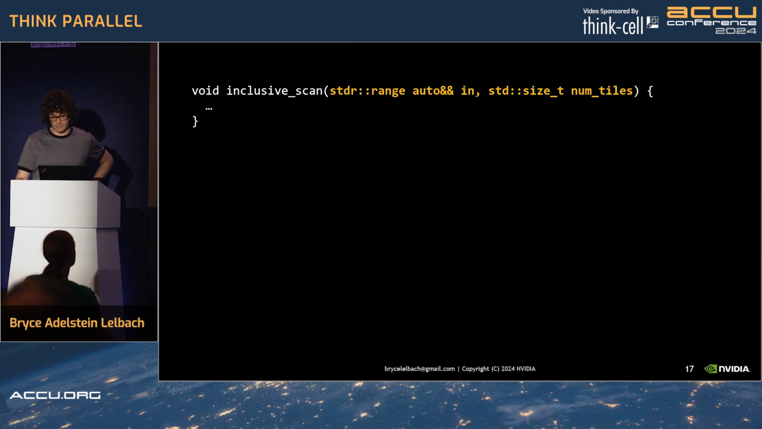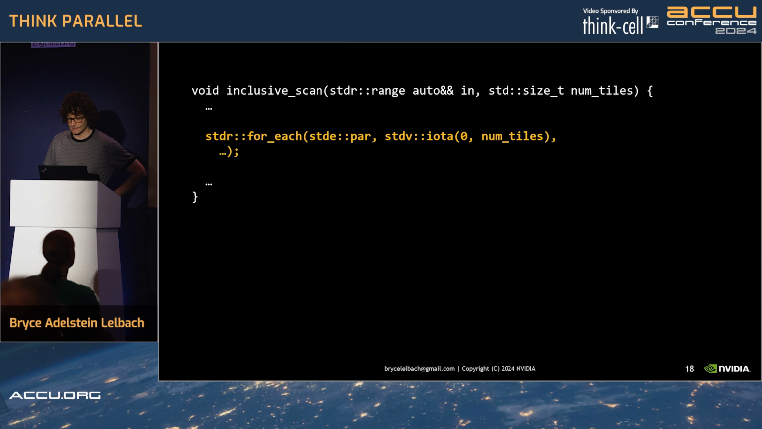Our algorithm is going to take 2 inputs: a range, which we'll operate on in place, so it'll be both the input and the output, and the number of tiles to divide the range into. We're going to launch a parallel for each on the index space of tiles using C++17's parallel algorithms. The body of this parallel for each will be invoked once for each tile and will handle a single unique tile. The number of tiles may exceed the number of threads that the system will use to parallelize this.